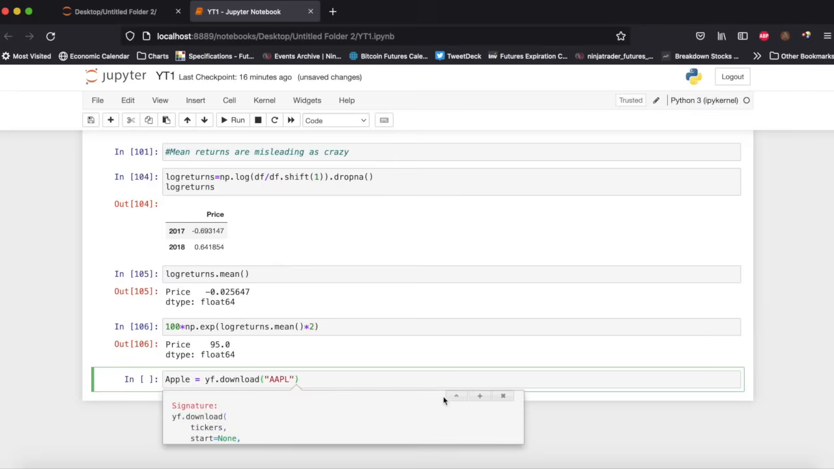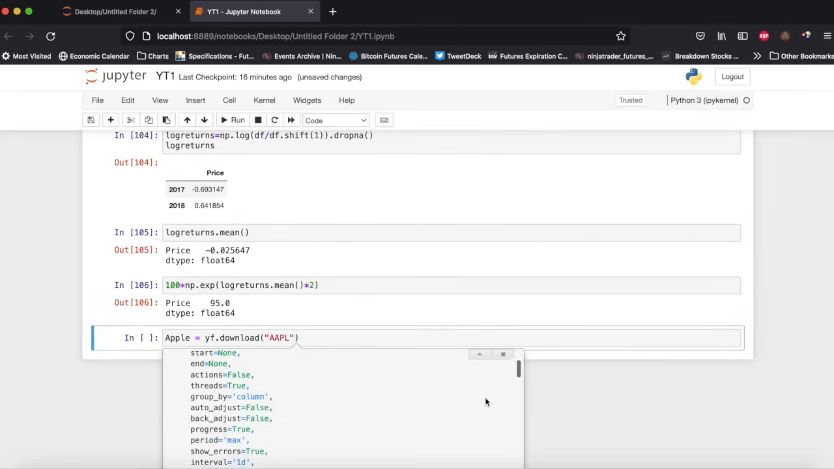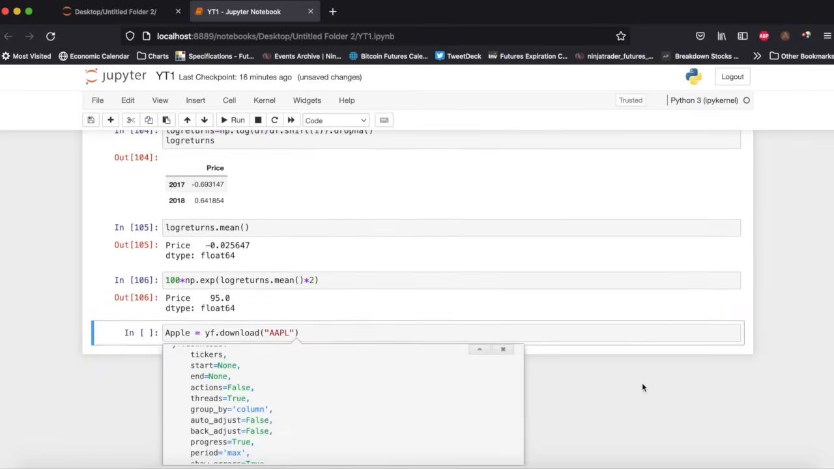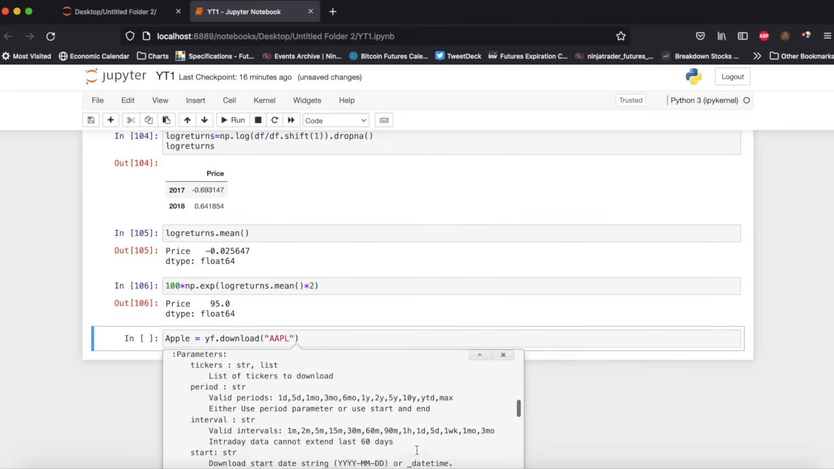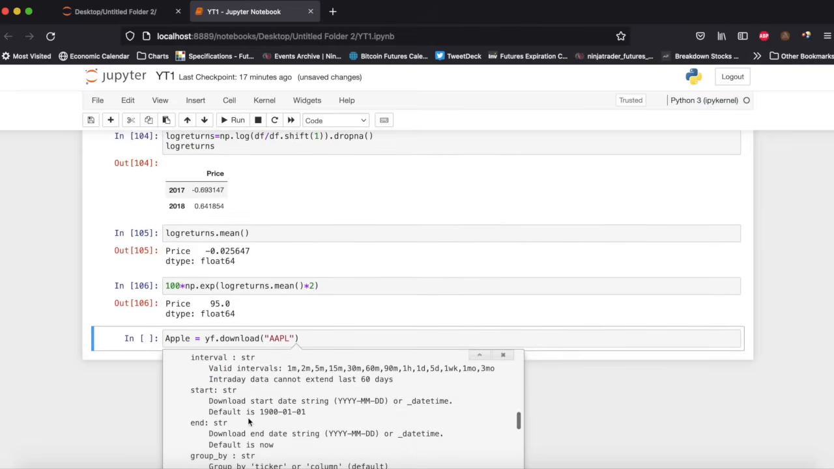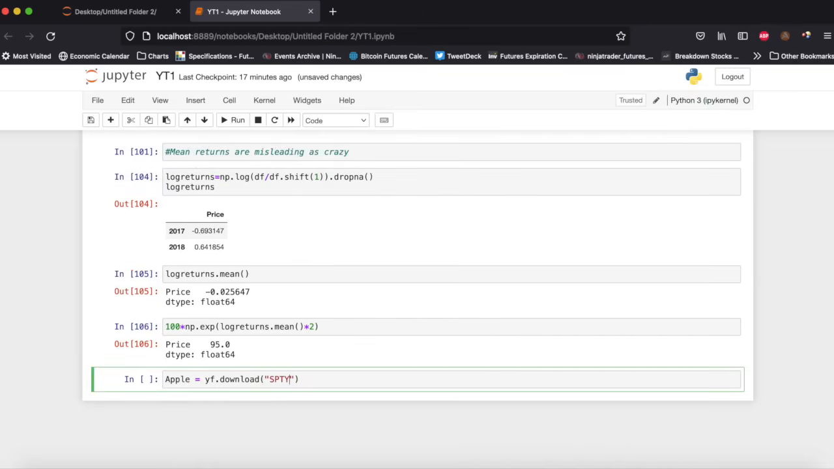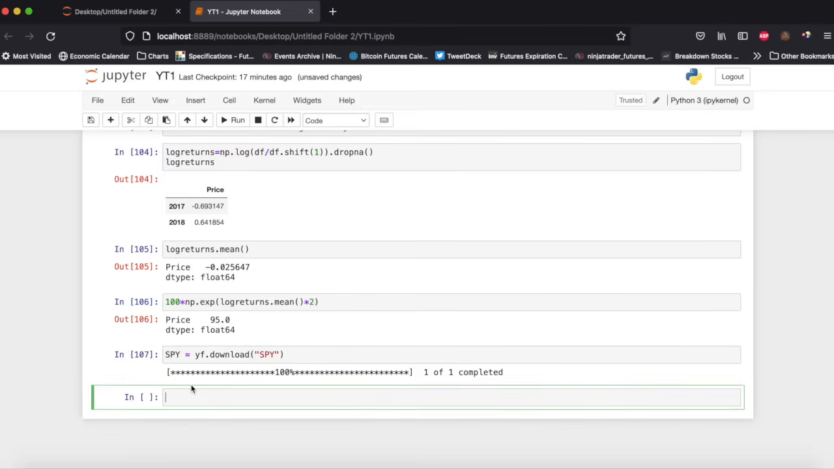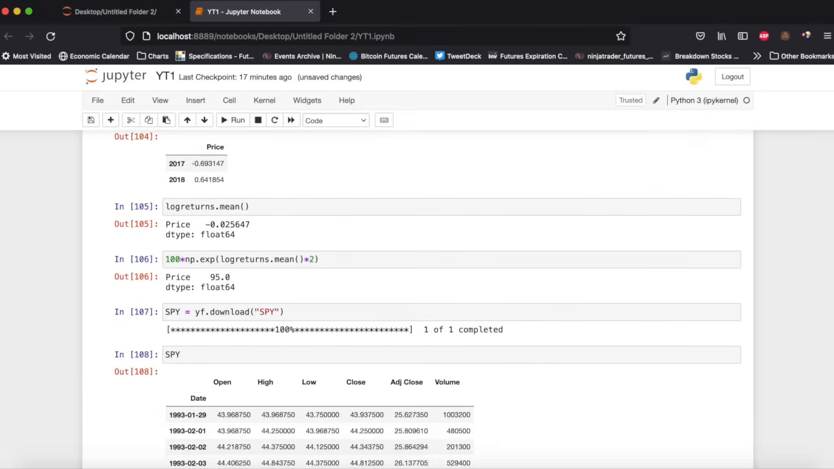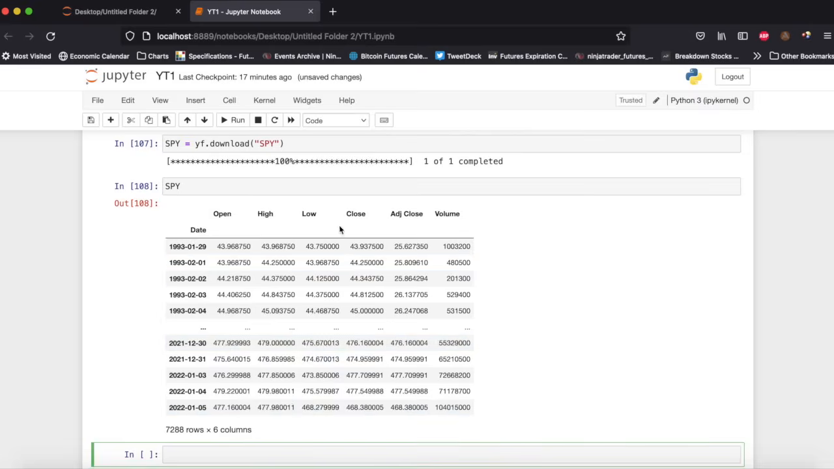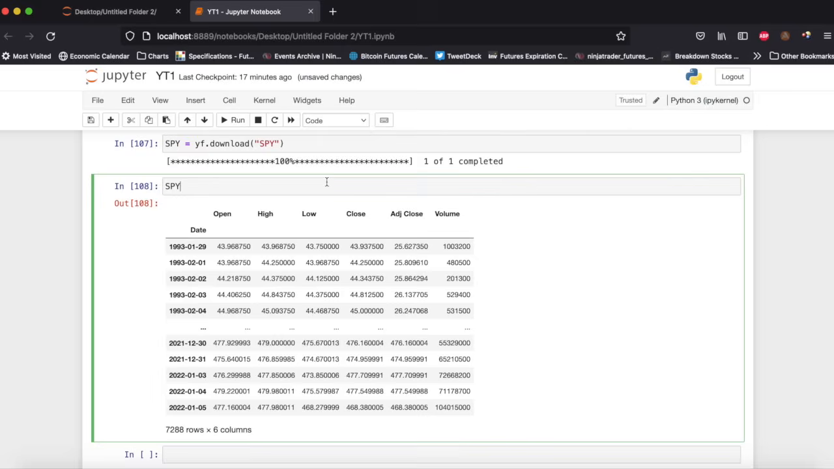If I press Shift and Tab, start by default is none, end by default is none. If I go down, the start default is 1900 and the end default is now. So I'm just going to do it, and then type in SPY. Let's call it SPY as well. So it's downloaded, so let me see what SPY brings. We've got SPY and all the data in it. I just want the SPY.Close, and I'm going to call it little spy.